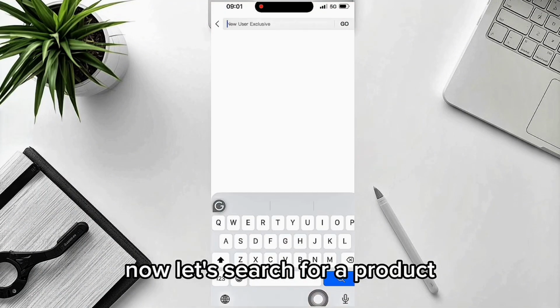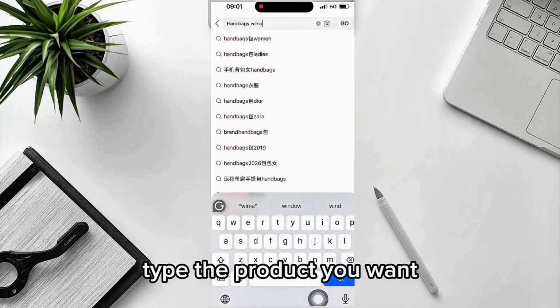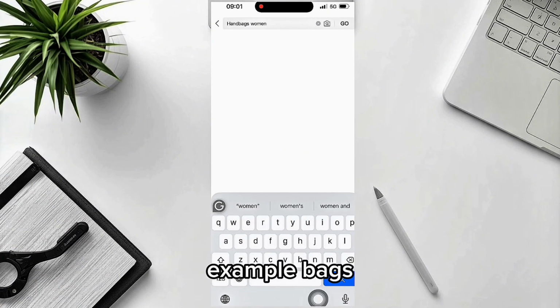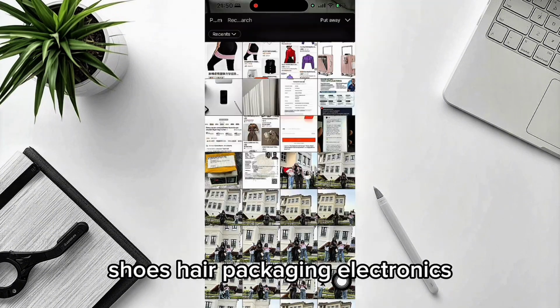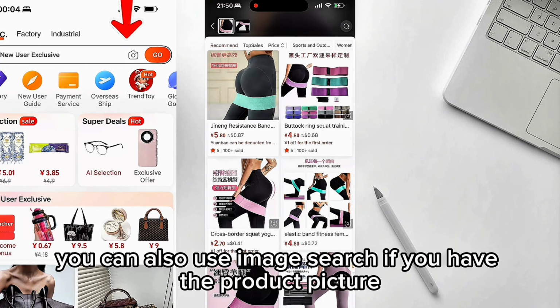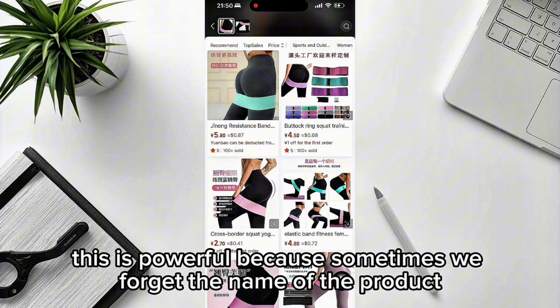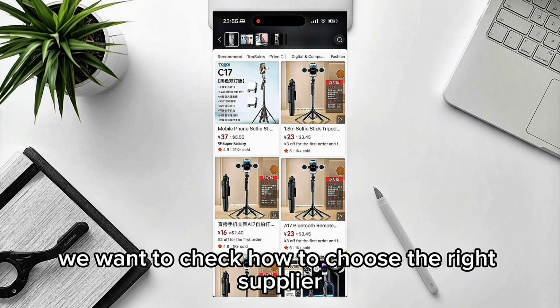Now let's search for a product. At the top, you will see a search bar. Type the product you want. Example, bags, shoes, hair, packaging, electronics. You can also use image search if you have the product picture. This is powerful because sometimes we forget the name of the product we want to check.